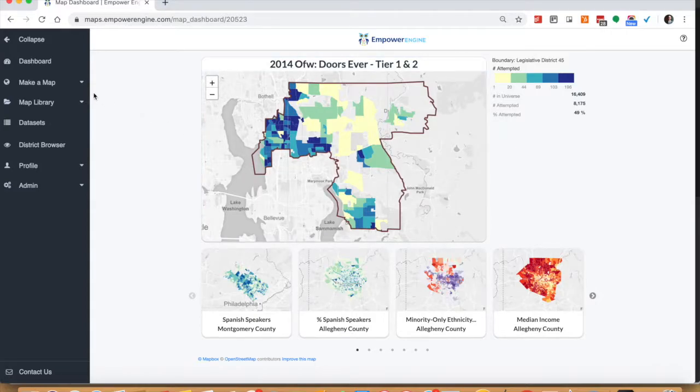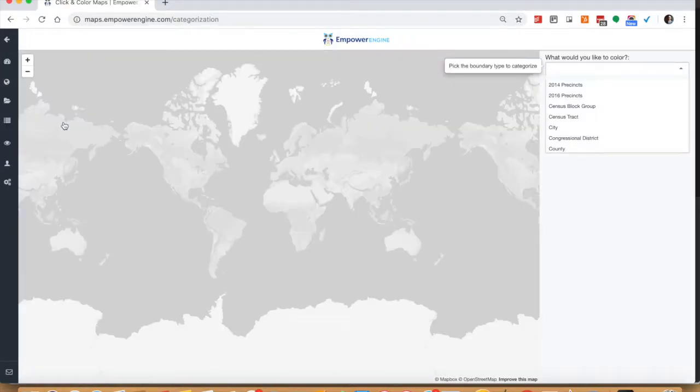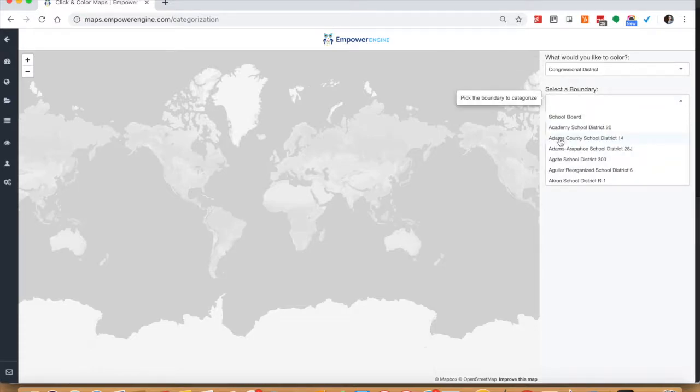Now that you're logged in, we can begin the process of creating a click and color map. Using the navigation on the left side of the screen, click on the Make a Map drop-down and select Click and Color Map. In this demo, I'm using a Colorado-specific account to click and color congressional districts. So the first step to making a click and color map is choosing what you want to categorize. Since we're designating congressional districts, we'll select Congressional District.